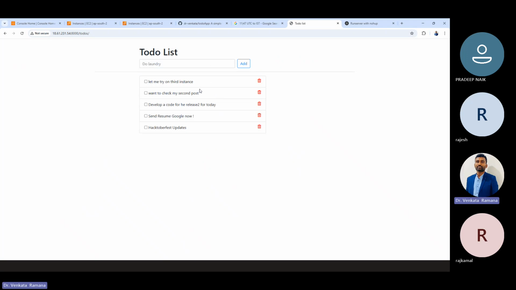So it is being given, it came here. Let me delete one. It is being deleted. Let me add one more activity. So it's being done. So I can do it seamlessly.